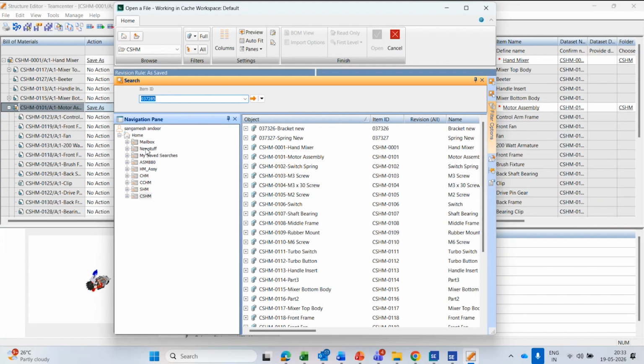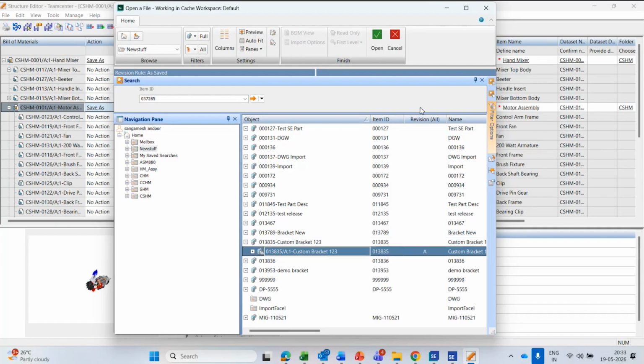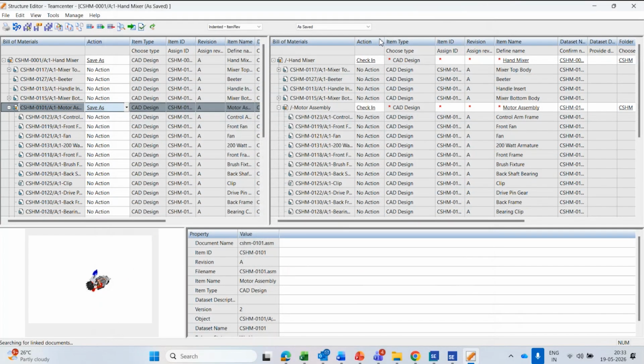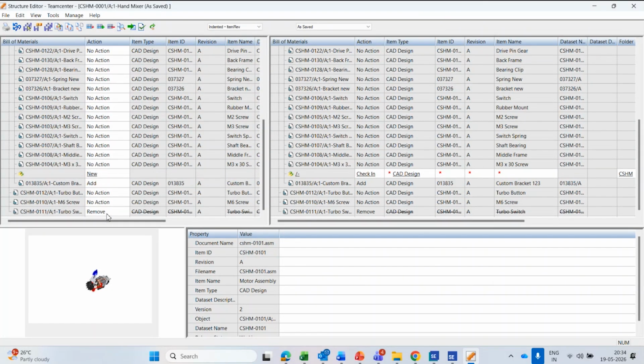So in this case, I can go ahead and add any existing part to the subassembly here. So let me add one of the parts here. Let's say custom bracket, and now that gets added. So you can see in the structure, I defined different operations here. One is I removed one of the components from the subassembly. So that's the reason it has been removed from the right hand pane here.